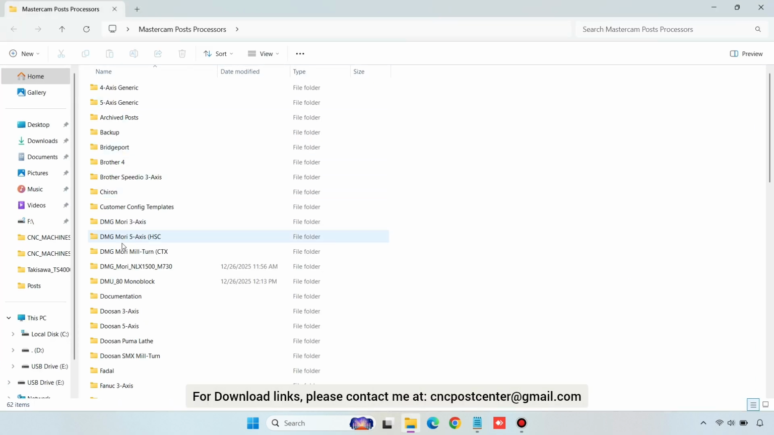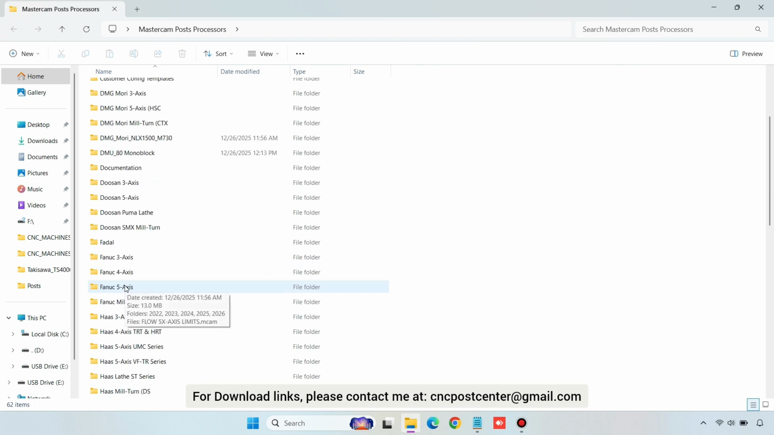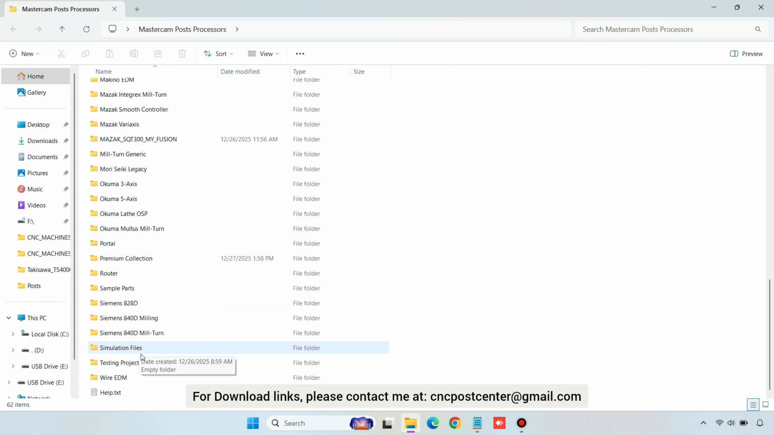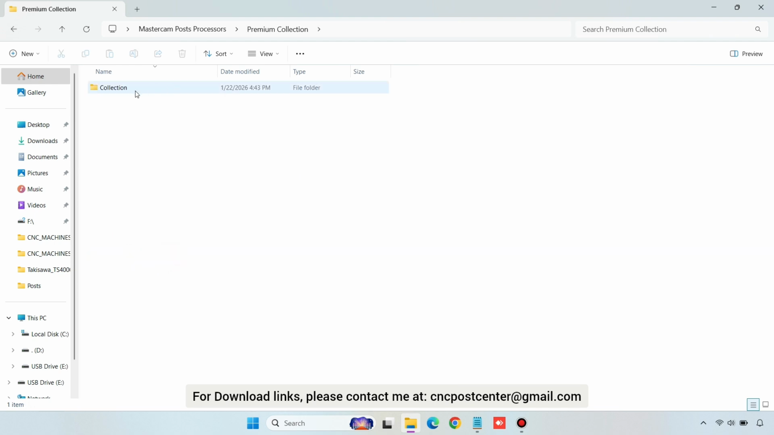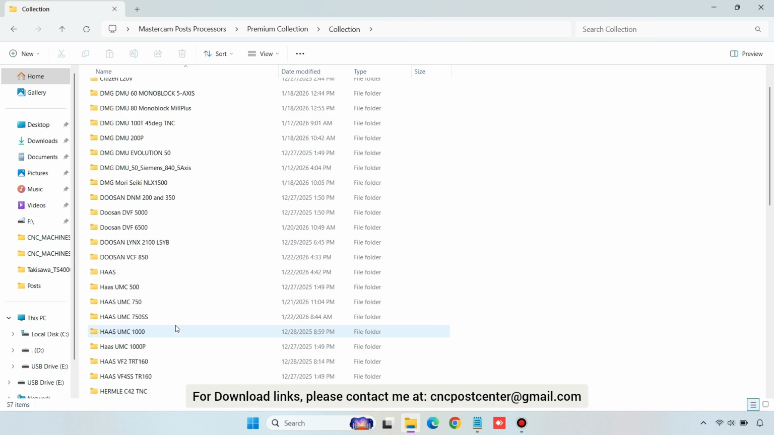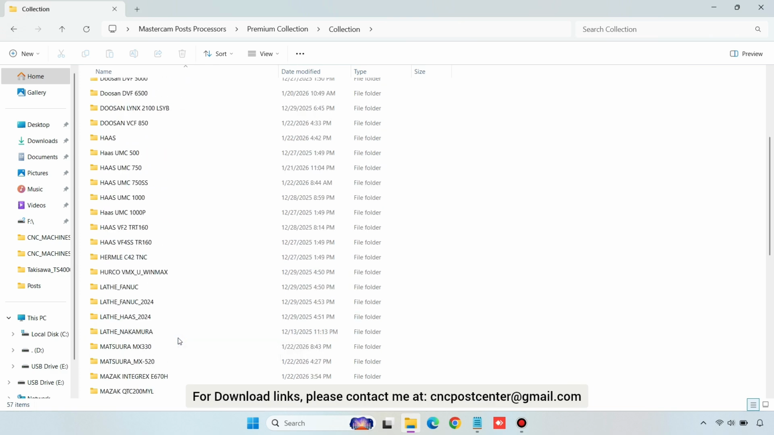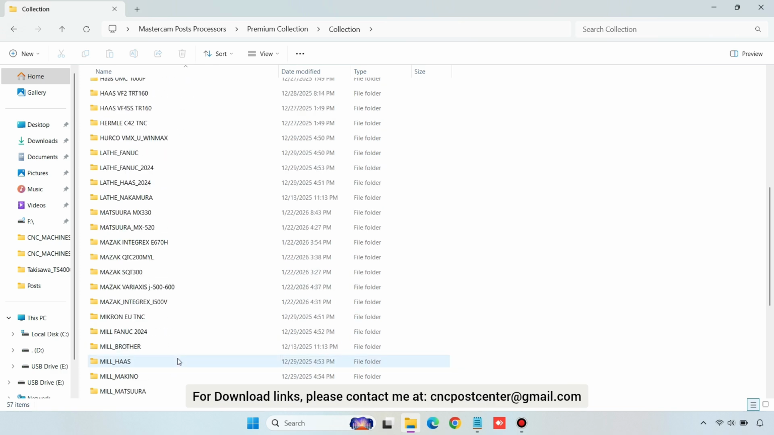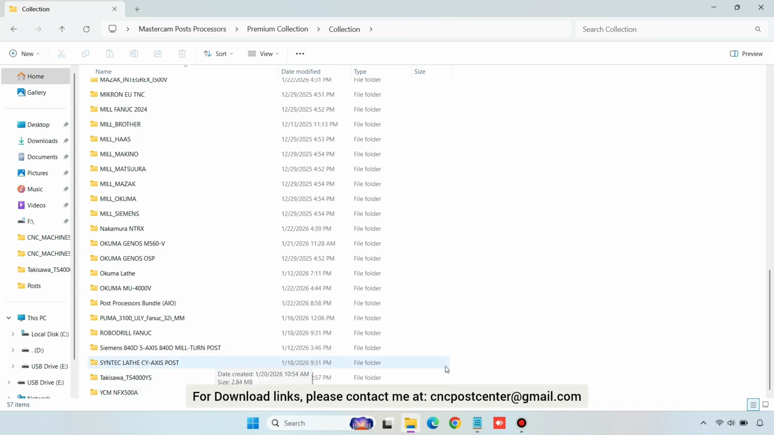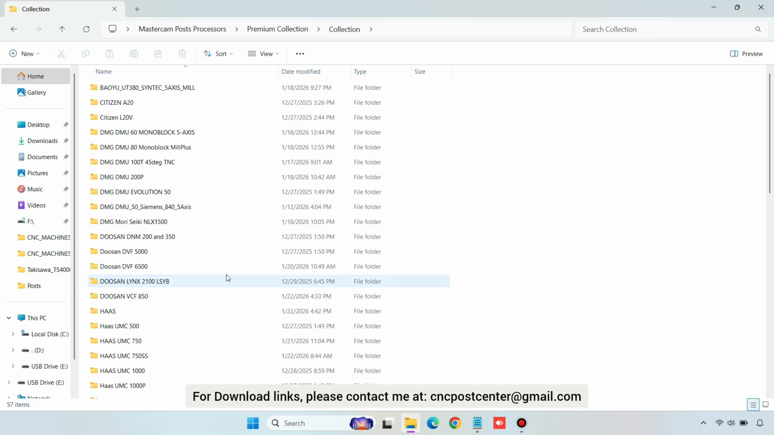In this video, I will show how to download and install post-processors in Mastercam, and I will also present a very large and well-organized collection of Mastercam post-processors used in real production environments. Many CNC programmers struggle to find the correct post-processor for their machine, controller, or number of axes. This video is created to solve the problem and help you find the right Mastercam post-processor quickly and reliably.